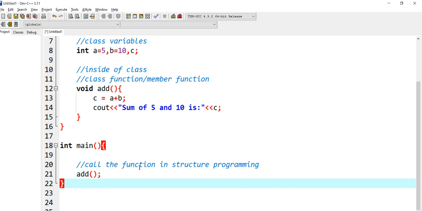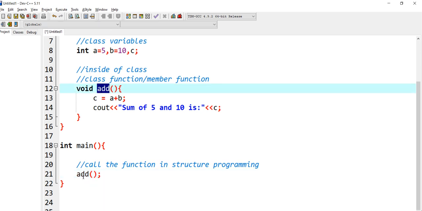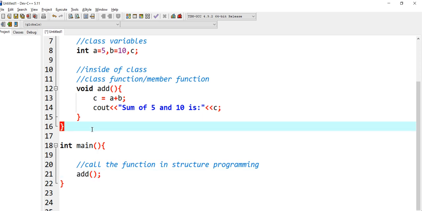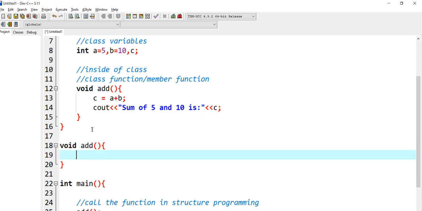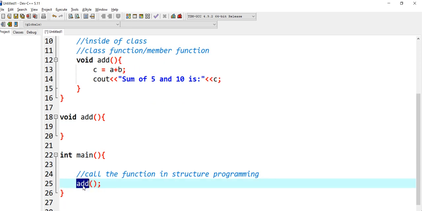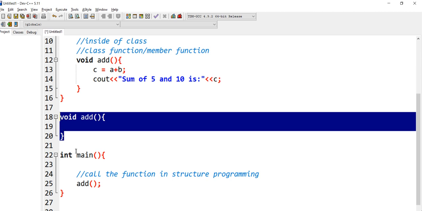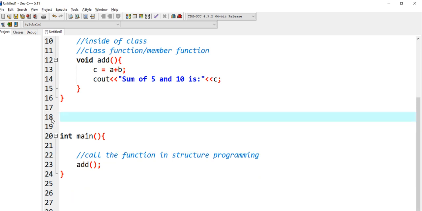No. We don't have any parameters right for now. This is an empty parameter, no parameters. This function is not going to call this add function. Why? Because in our previous example, we had our function everywhere, right? If I write void add and then call add, it is going to call this one, not that one. Why? Because in structured programming, we simply write our function, and to call it, we simply write the name of the function.